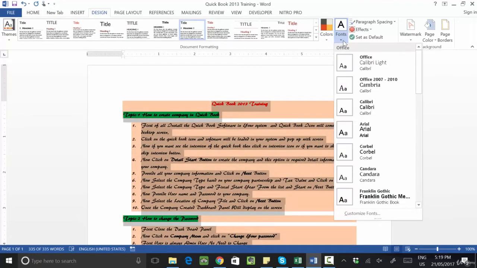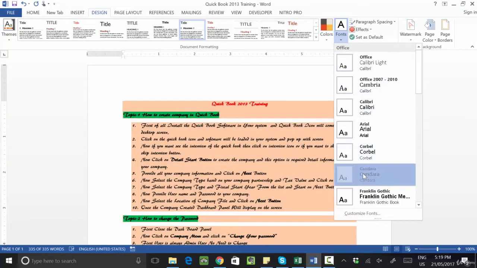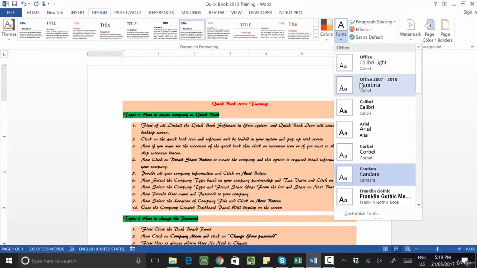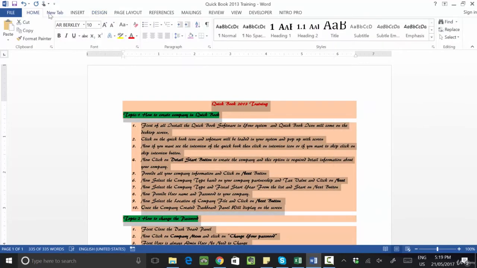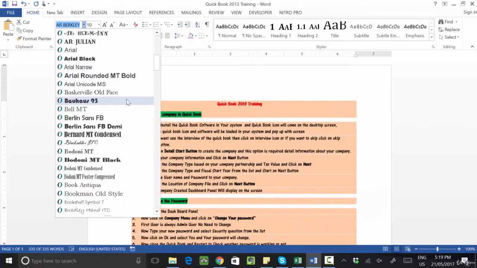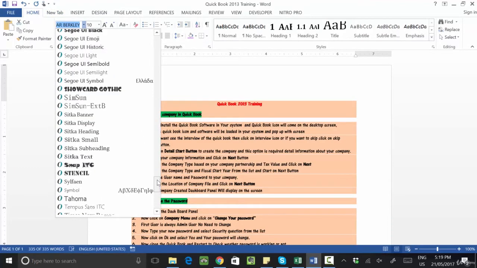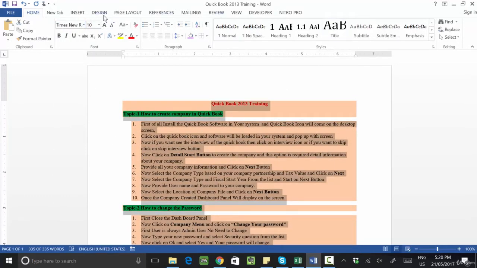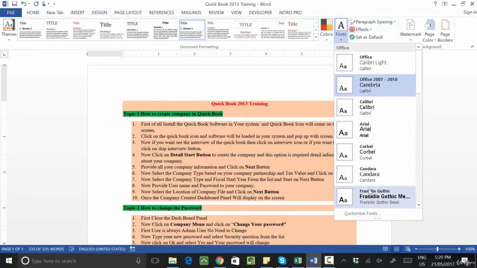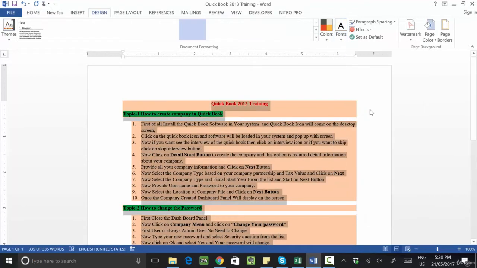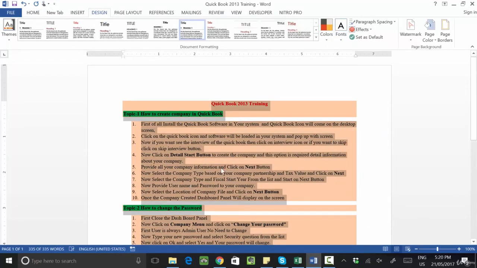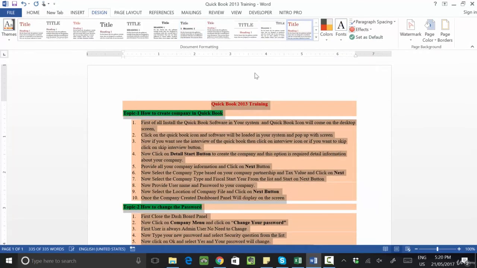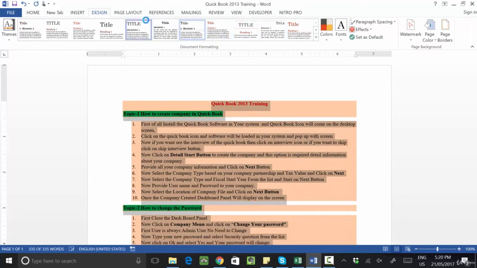I want to change the font style. So here you can change the font style also. Let me select Times New Roman. Let's say Times New Roman. Okay. Now I will change the font style. So you see, font style is changed now. So in any style you can change your text format.